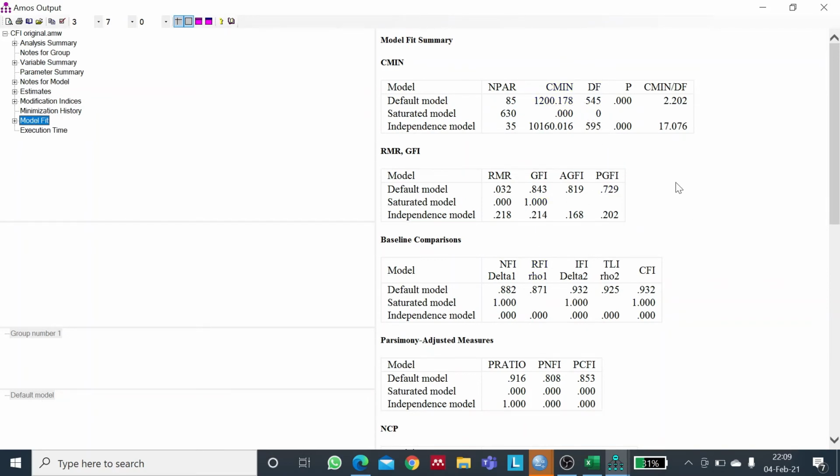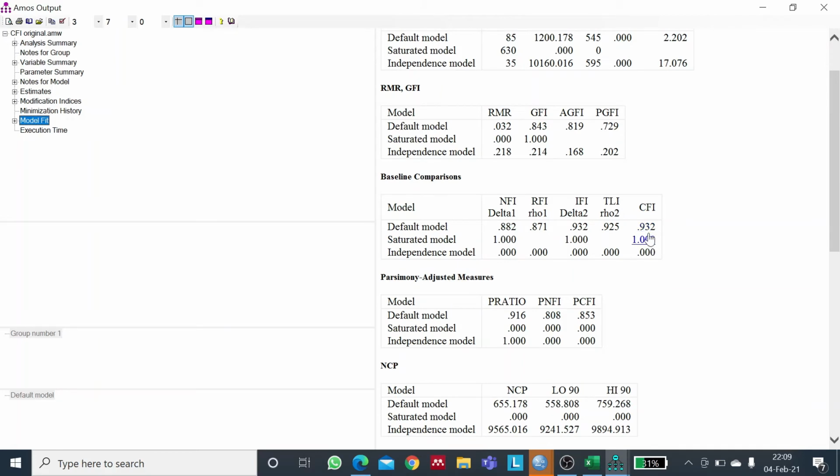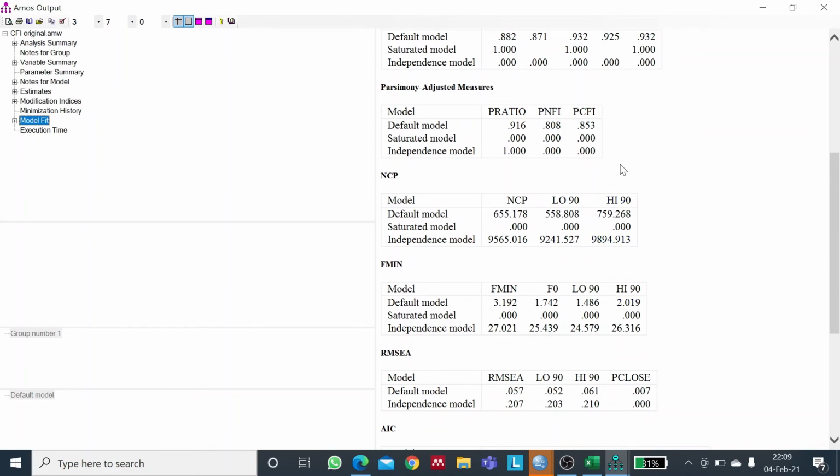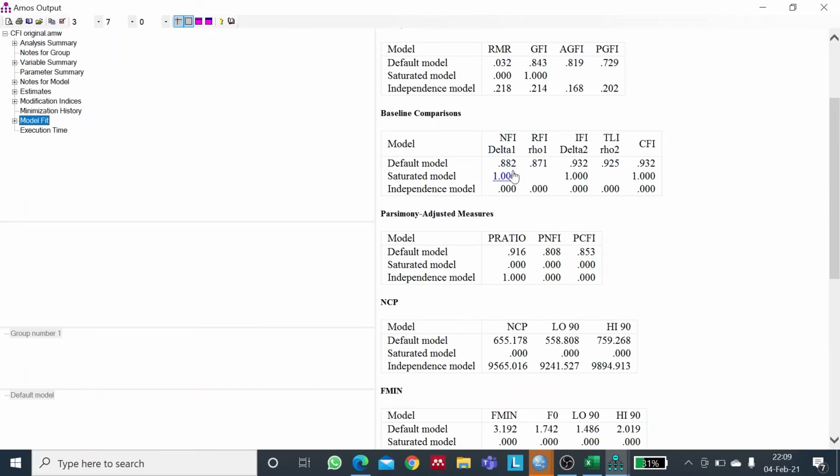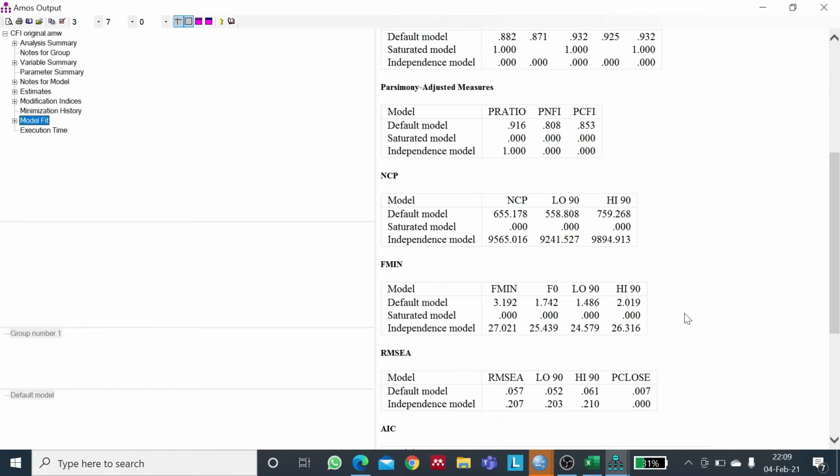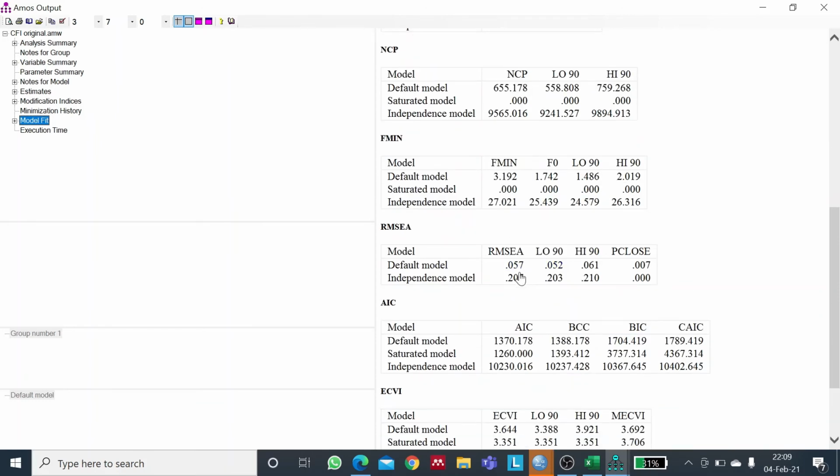This is the chi-square. The CFI is above 0.9. The NFI is 0.882, not yet where we want it. The TLI is 0.92, which is above 0.9. The RMSEA is 0.057, but the P close is low.